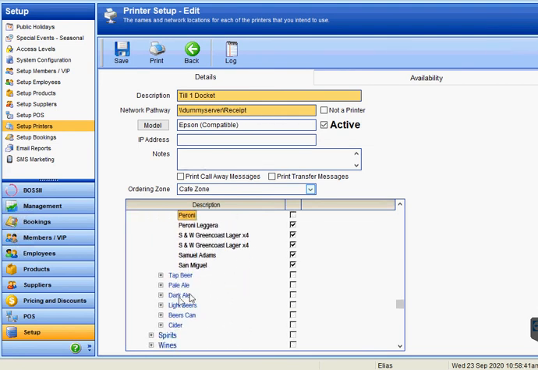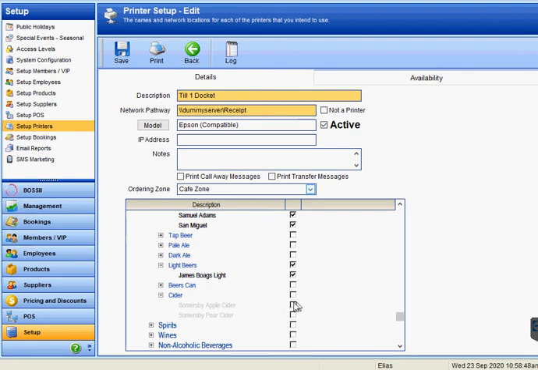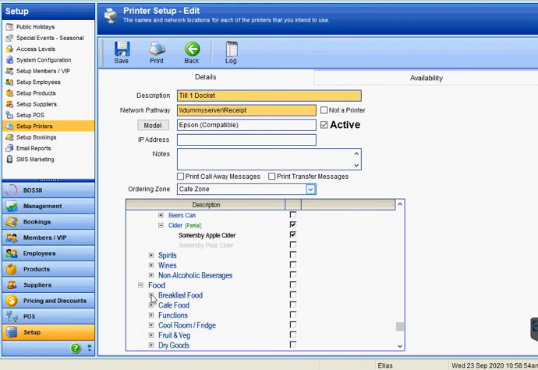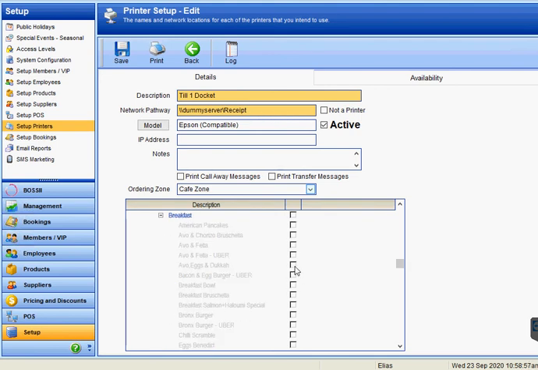Okay, and let's say you want something else to print, you can go to your light beers. I'll just have the James Bogue Light. Ciders, I'll have that one, but not the pear cider. And you can choose your food as well. So open up your breakfast food, breakfast. I want that item, and that item.